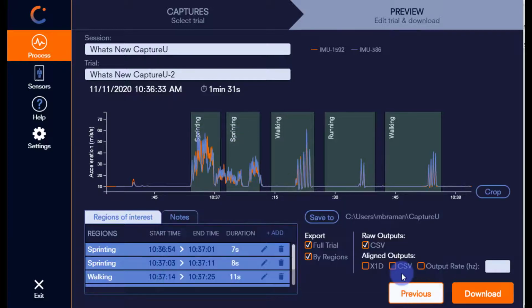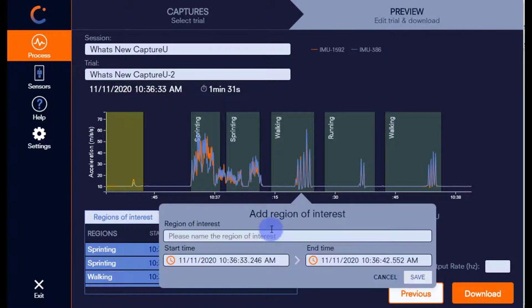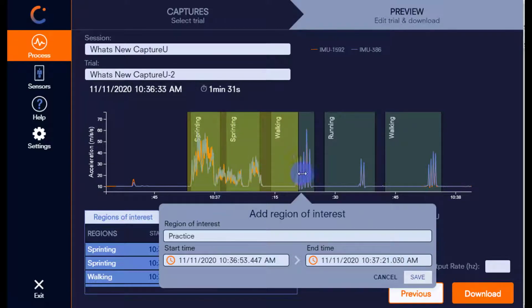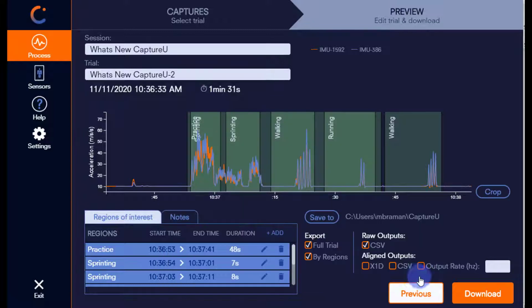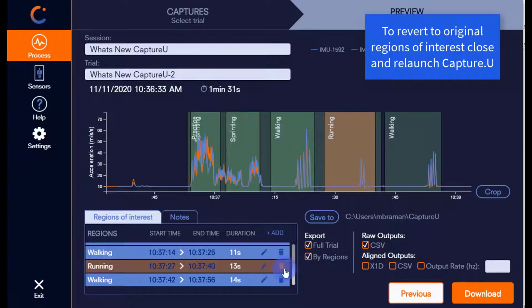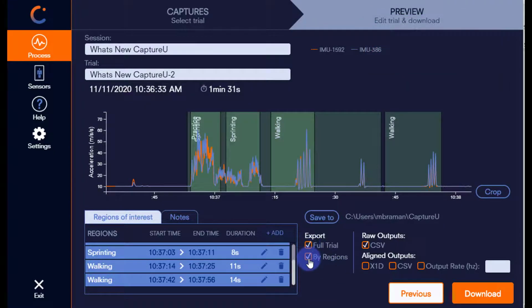To add a region of interest, click the Add button. Give the region a name and specify the time in the window, or you can move the region on the graph and drag the endpoints to the desired points. To delete a region of interest, click the trash icon next to the region. When you are done editing, you can download the data.